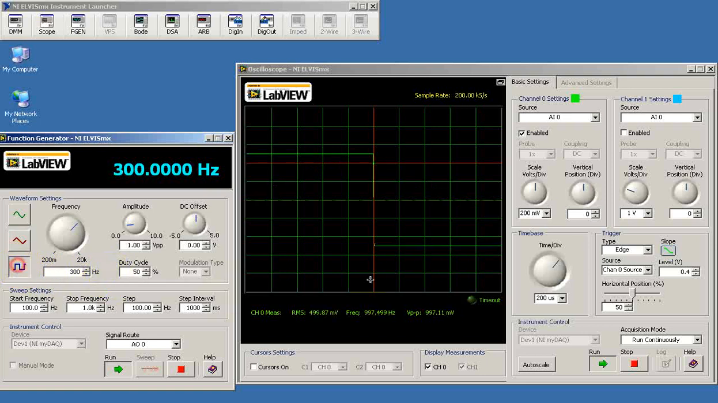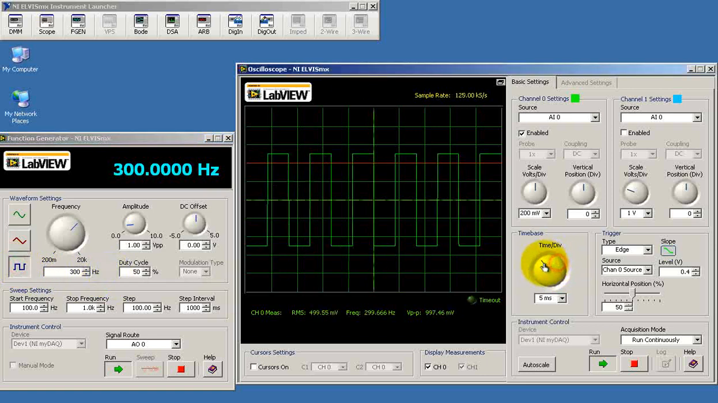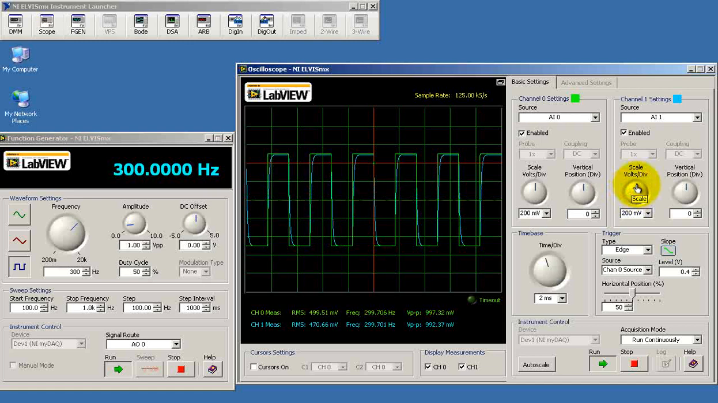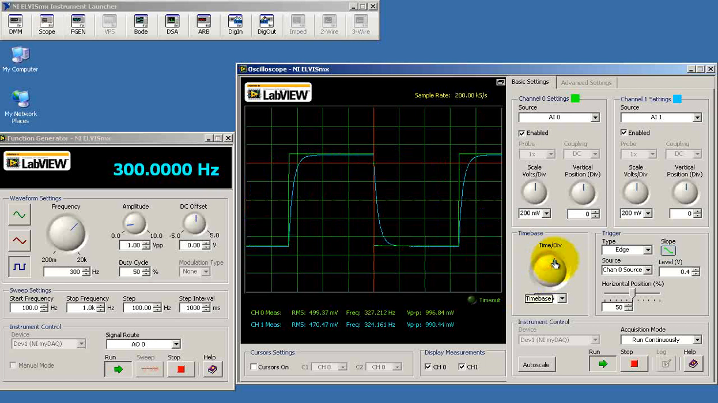Let me go to 300 Hz here, go to a square wave. At this point, let me invoke the second channel. As I mentioned earlier, that resistor capacitor circuit is developing an output on analog input 1. And in this case, where you're comparing inputs and outputs, it's good practice to set both vertical settings to the same volts per division.